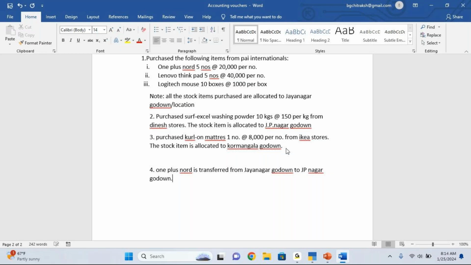Okay, so this is the fourth one. This is a pretty simple transaction which says the stock item that we had purchased, in this case the OnePlus Nord. When we purchased this OnePlus Nord, we had allocated it in Jayanagar Godown. So my fourth transaction says that OnePlus Nord is transferred from Jayanagar Godown to JP Nagar Godown. So what I have to do is take the stock item, which is OnePlus Nord, stored in Jayanagar, and transfer it to JP Nagar Godown.